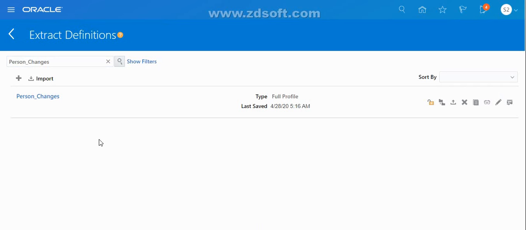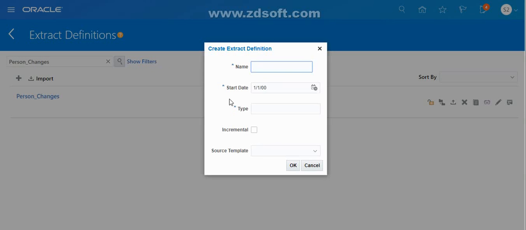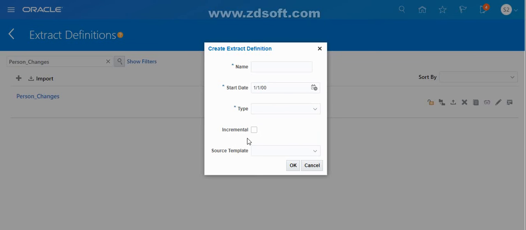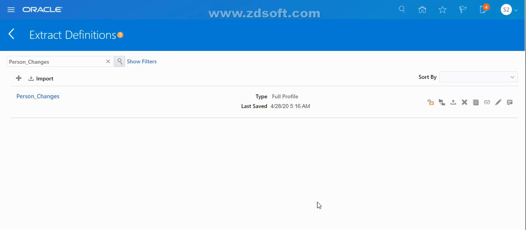So if you want to create a custom extract, you have to click on the plus button here, and then provide your HCM extract name and effective date, from which date onwards your HCM extract should be effective, and then select the respective HCM extract type. I selected Full Profile. One more important step is to make sure you check the Incremental checkbox in order to use the changes only HCM extract. Then click on Next, and the extract page will open. There you have to click on Save, and then design it. That is the basic mode.